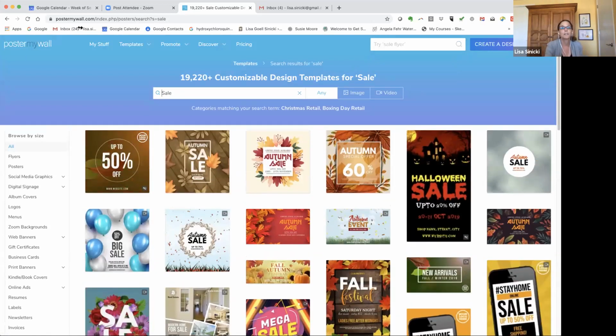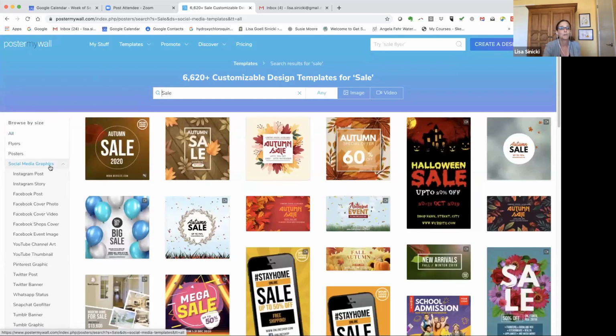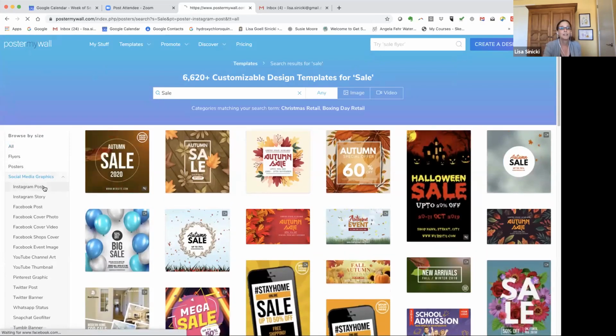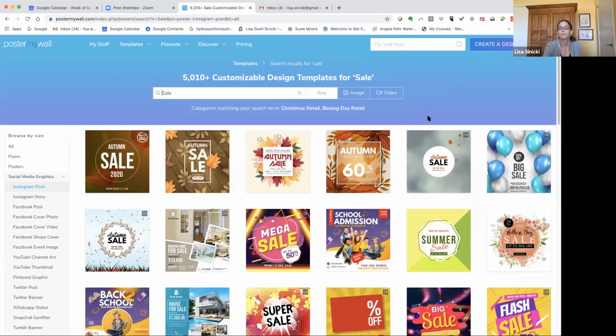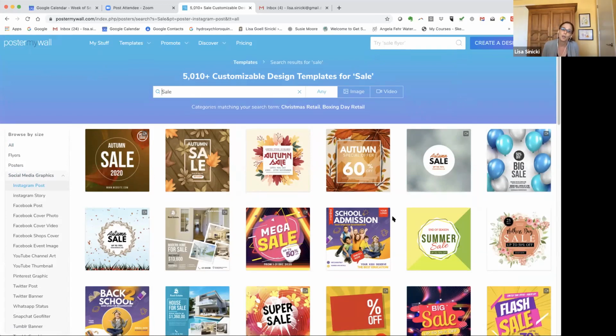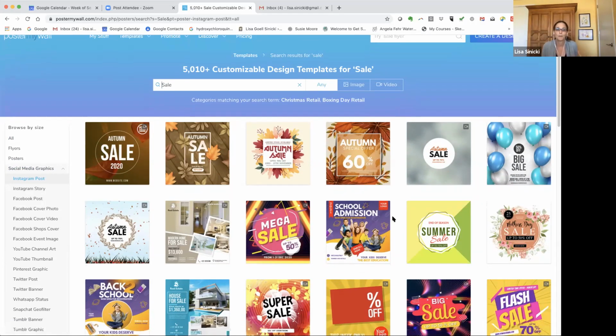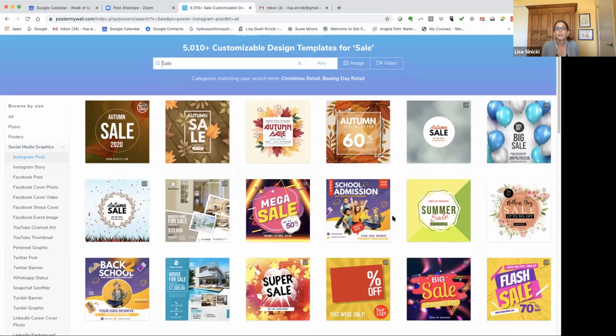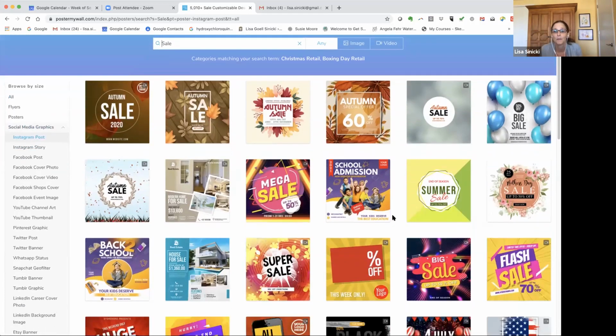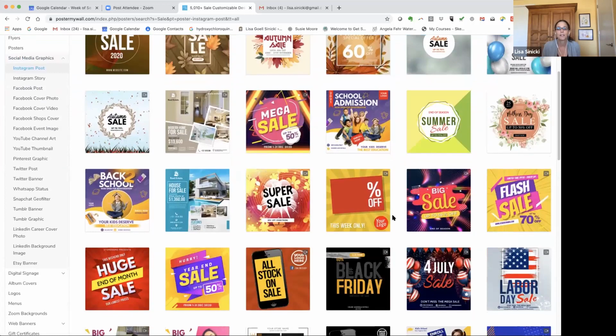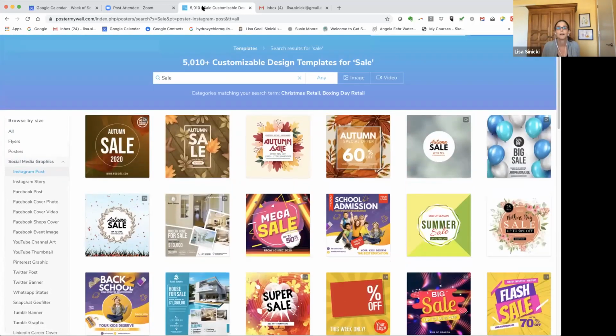Another way that you can narrow down your templates is by size. Say you knew you were going to be designing for Instagram, you would click on Social Media Graphics, Instagram Post, and you can see everything is already sized for Instagram. Now, if the template you find and you like best is not sized for what you want, say you wanted a Facebook post and you found something that was square, we have a resize button that I will show you later that in one click will change the canvas size and you'll just have to move things around.